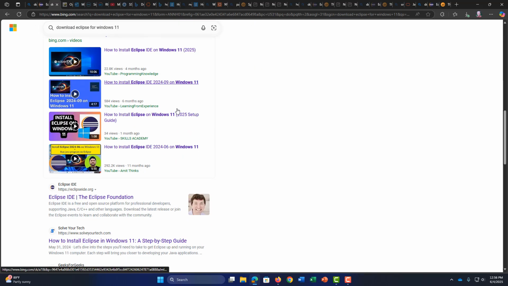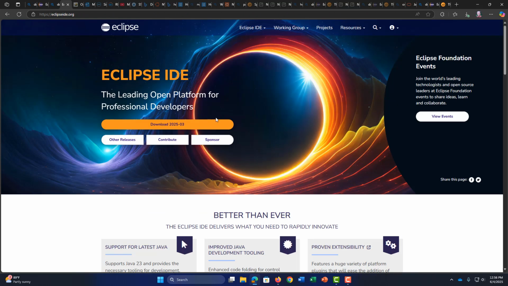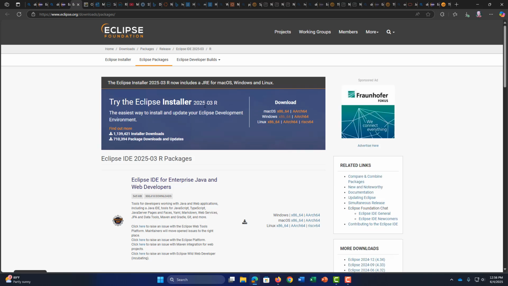And then let's look at the foundation page. This is the official foundation homepage. The first page here has a download button to download the current version, 2025. Click this one, and you will get the download page, the same download page package.